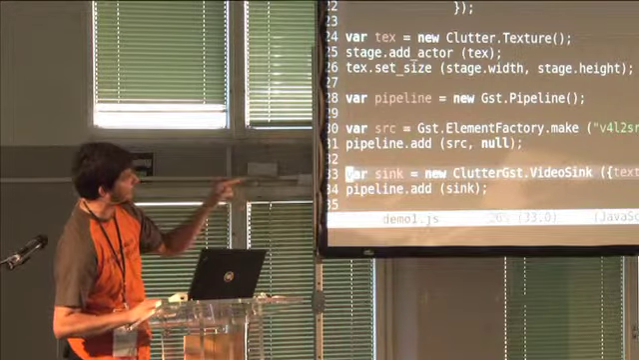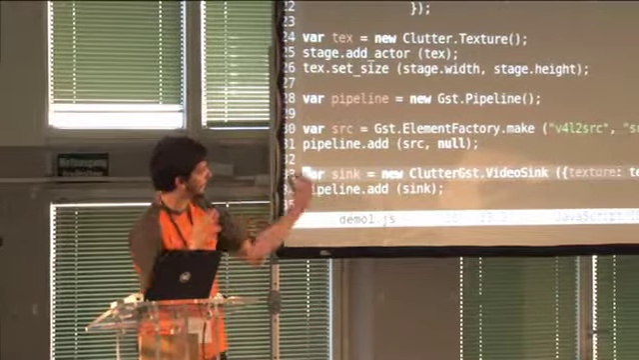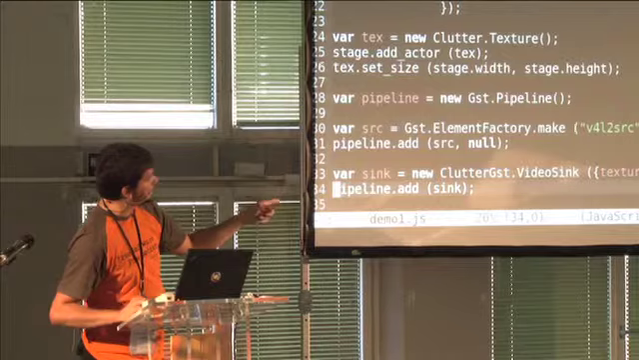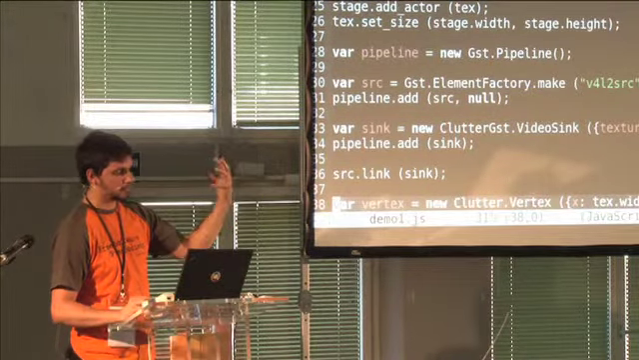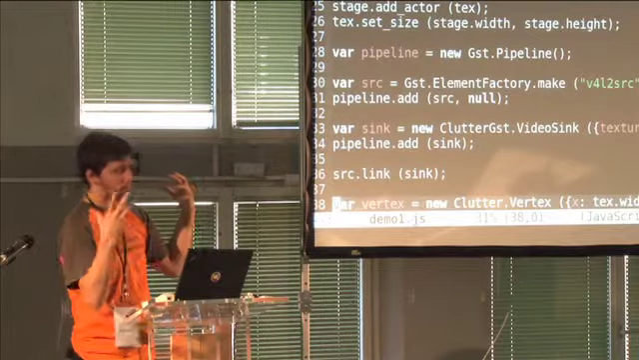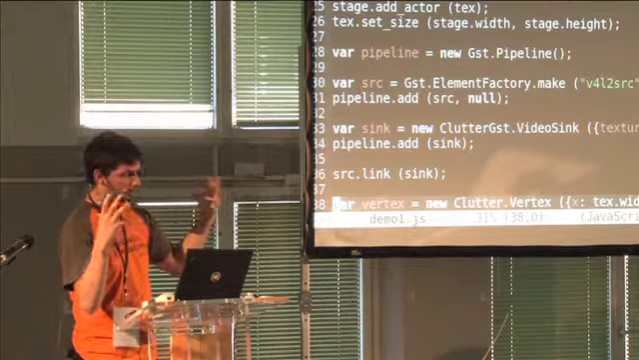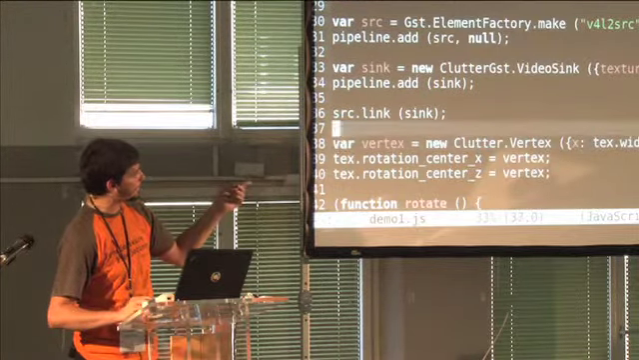We create a video sink element, and this is where the Clutter GStreamer thing goes mixed. And we add it to the pipeline, and then we link the source, which is the webcam source, with the sink, which is a Clutter texture. So at this point, we created the pipeline, we linked it, and this is for the rotation effect.